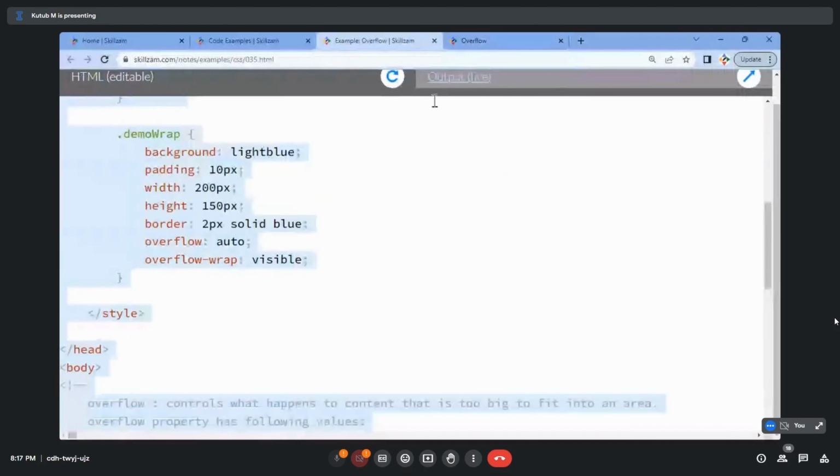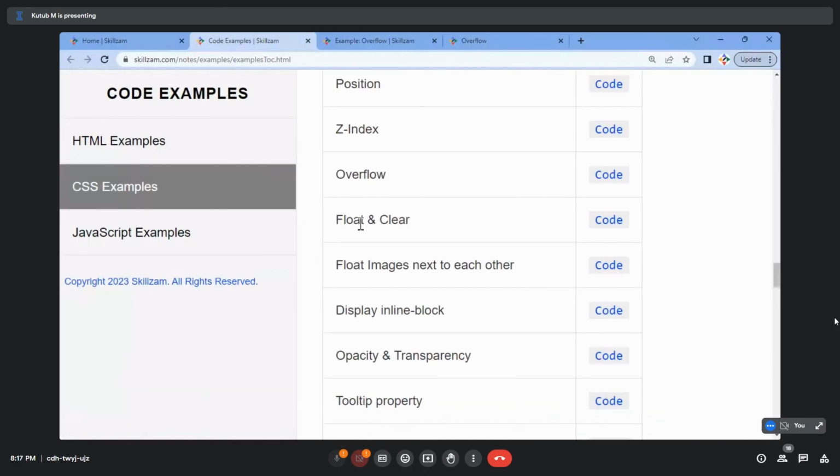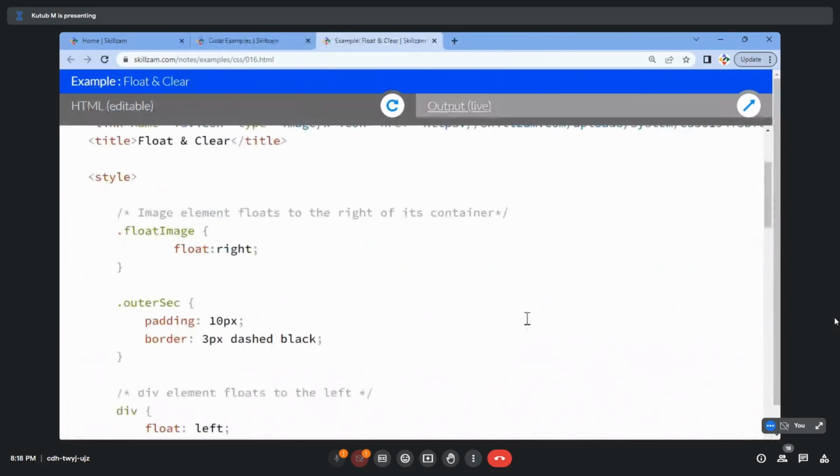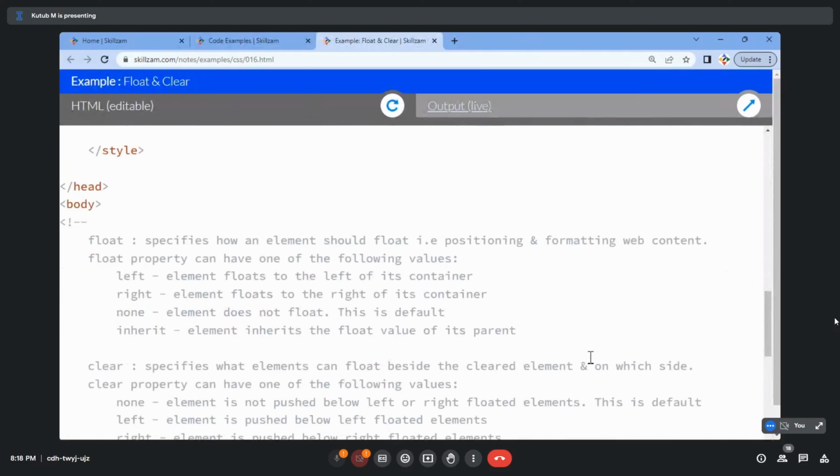Now let's go ahead and try to understand float and clear. Again, there are ways to understand what is float and what is clear. In order to clear the floats, we use clear. But first understand what this float is. Float specifies how an element should float, which is basically the positioning and formatting of the web content. And the float property can be left, right, none, or inherit.